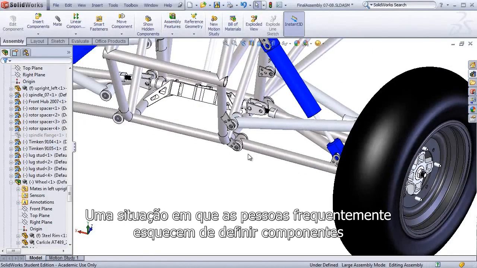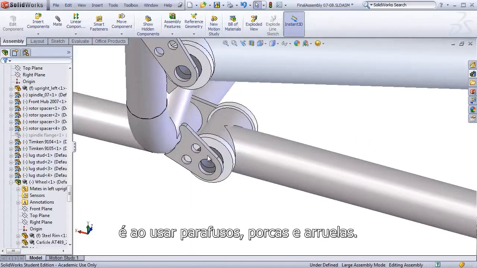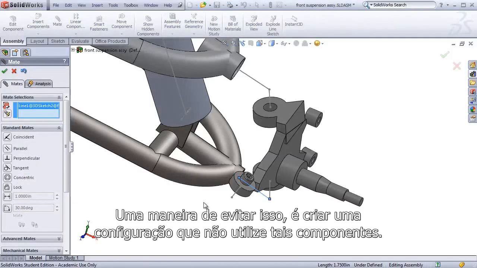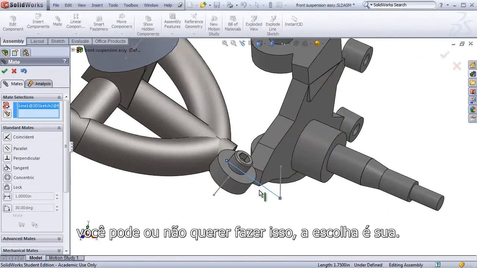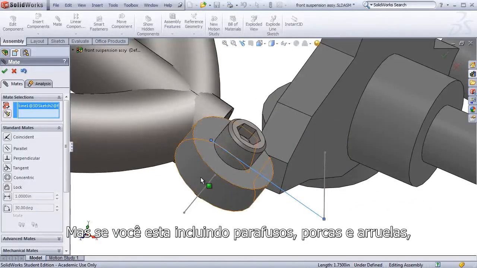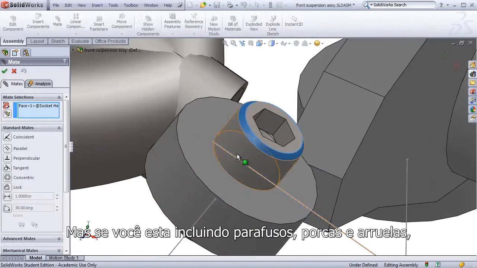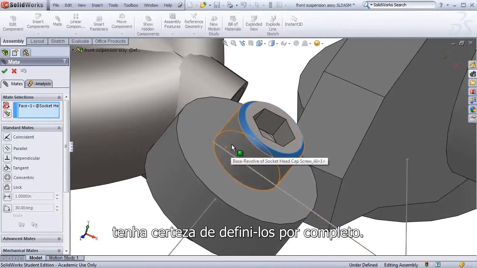One place that people frequently forget to constrain components is on bolts, nuts, and washers. One way to avoid this is setting up configurations for your car that do not include bolts, nuts, and washers at all. If this is important to your design process, you may or may not want to do this, it's up to you. But if you are including bolts, nuts, and washers, make sure to fully constrain them.